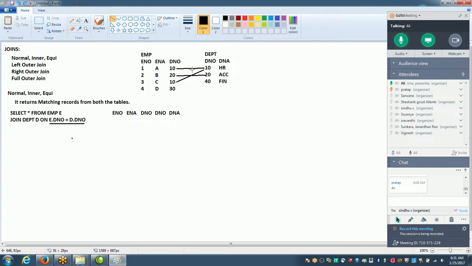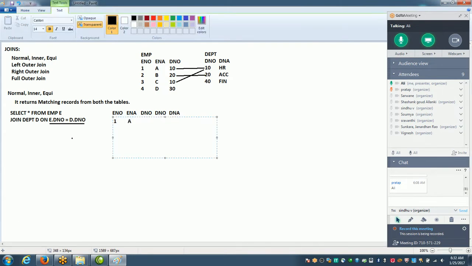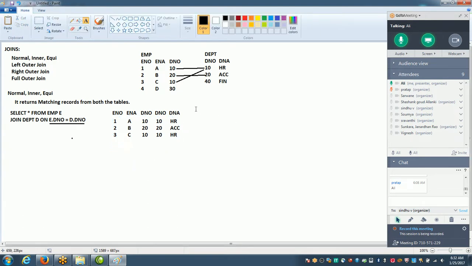So now how many matching records are there in both the tables? We have 3 matching records. So the output would be like this: 1 A, department number 10, 10, department name, it is HR. Next, 2 B, 20, 20, accounts. Next, 3 C, 10, 10, HR. That's it. So these 3 are the matching records. So this is the output of normal join.